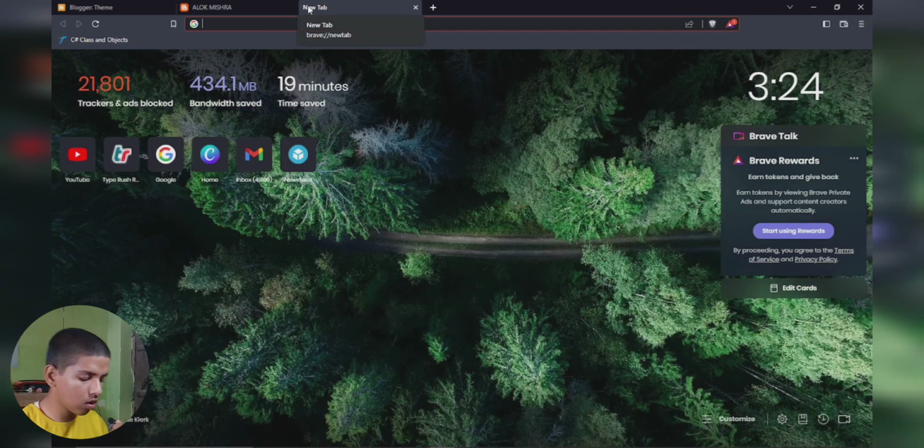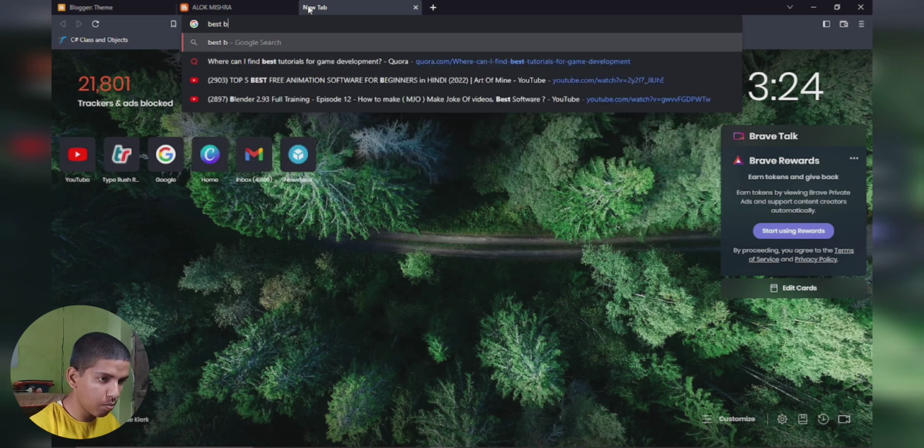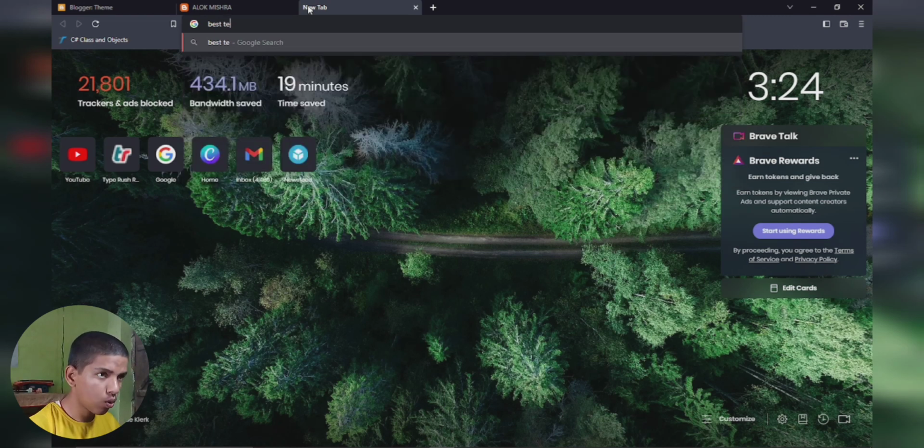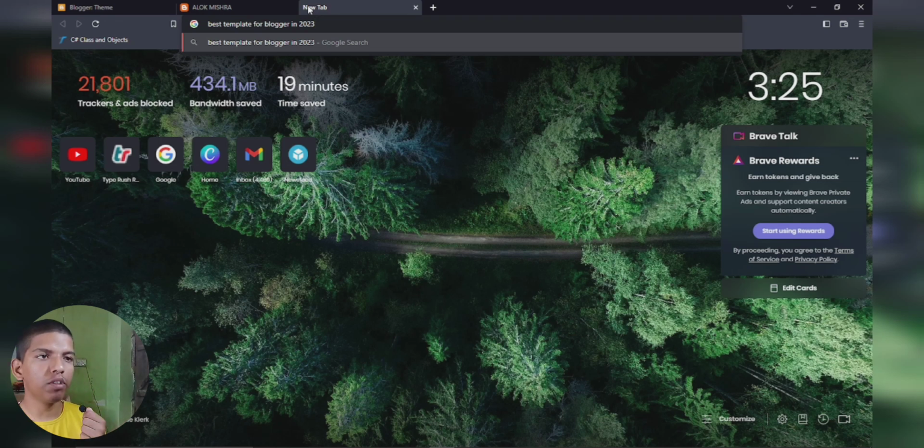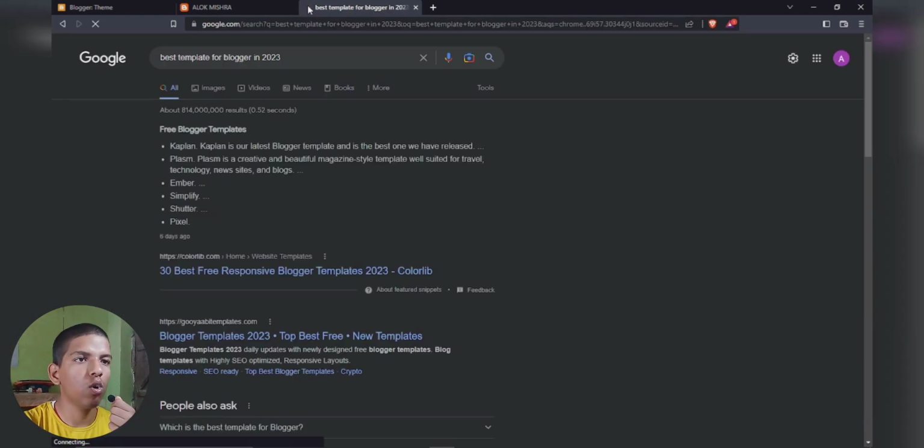Just go to the browser and search here: best template or theme, best template for Blogger in 2023. I'm not using both hands to type on the keyboard because I'm holding this mic with my other hand, so sorry for that. Best template for Blogger in 2023. Just search this on your computer, and it will show you a bunch of templates.